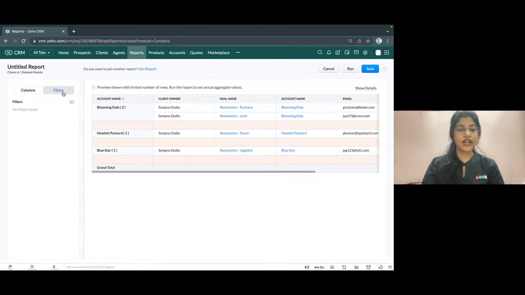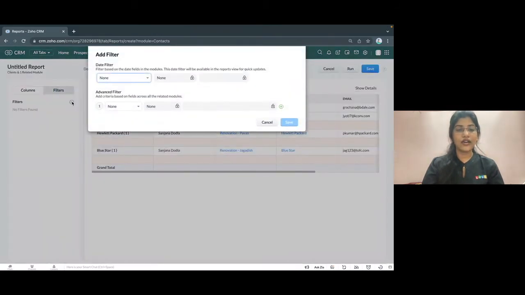Click on the filters column and click on the plus icon. And here you can see two types of filters. One is date filter and the other one is advanced filter. If you want to get the data based on a certain time range, like created within this month or closed within the last month, you can add it as a date filter.